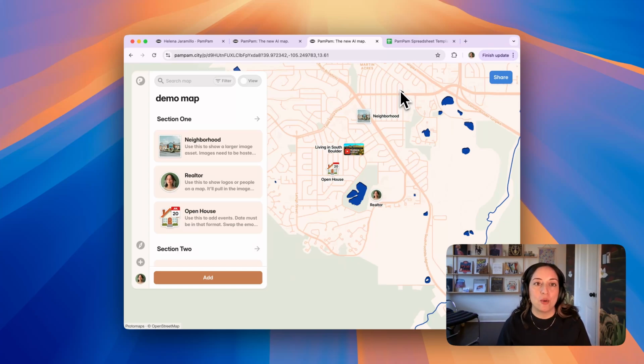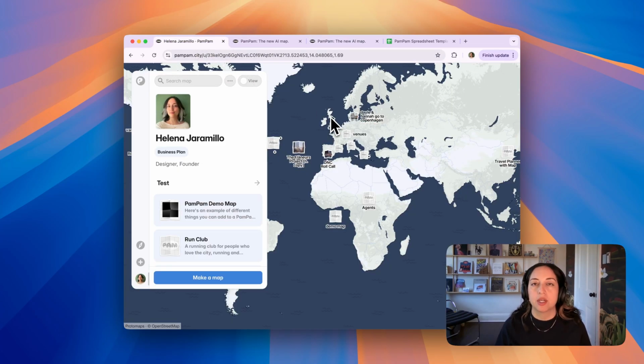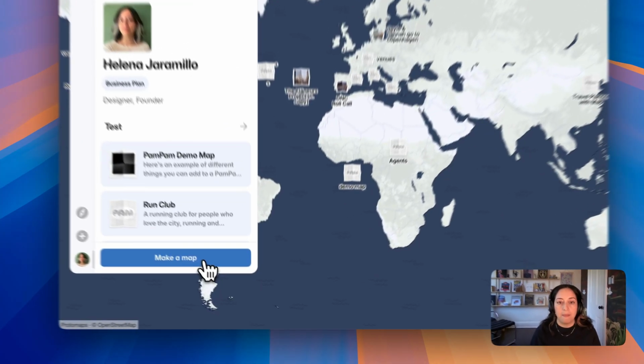Okay, so the first thing you're going to want to do is log into PamPam, create an account. It is free to start and free to use the imports. There is a limit to how many places you can import, and then there are options to pay from there, but you can definitely test it for free. So you're going to click on Make a Map.